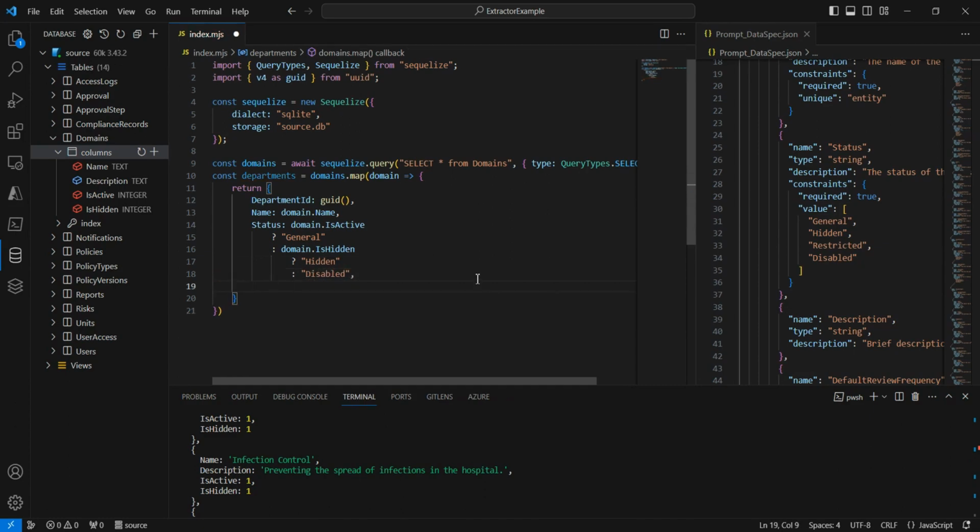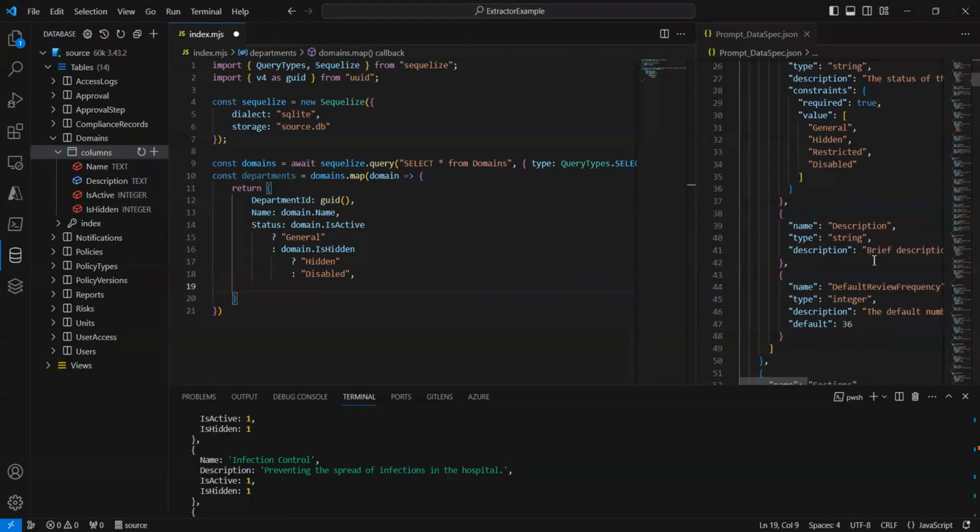So now that the status is set, we have the description. We have a description in our database, so again, we can pass that one straight through. And lastly is the default review frequency. Now, we don't have this in our database. However, this is an optional field, so we can just omit this one and leave the default value of 36.